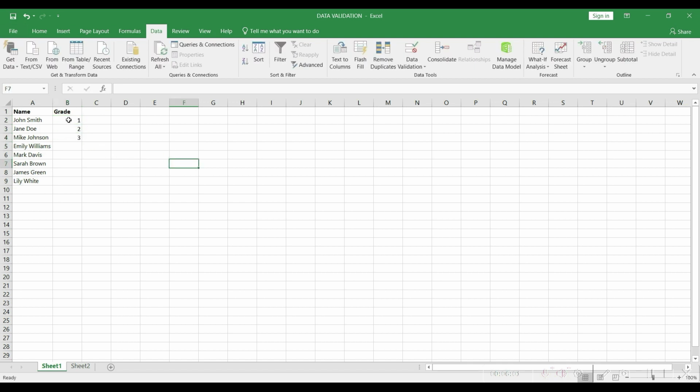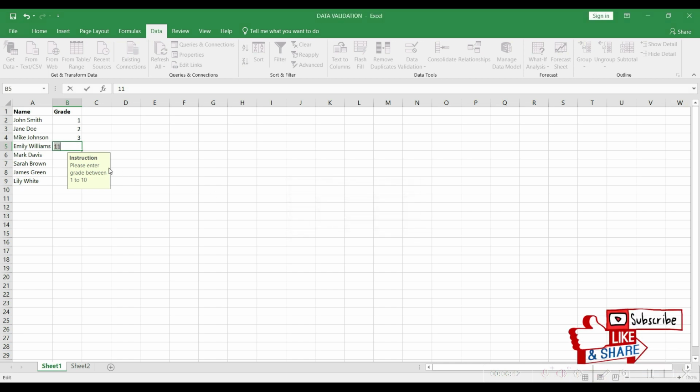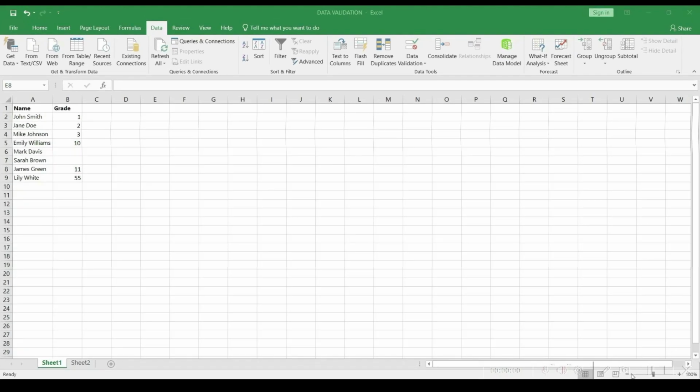When I am entering values from 1 to 10, it is not showing any error. It is working fine. When I enter any other value, it will show an error message that please enter a grade between 1 to 10. You can retry and rewrite the value, or you can cancel the error alert.